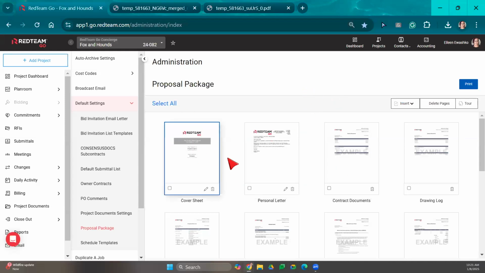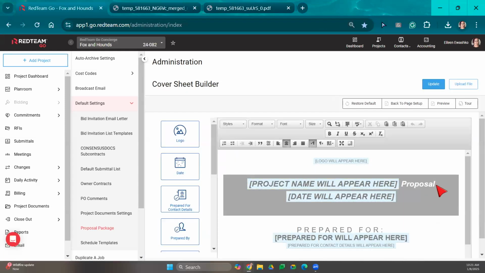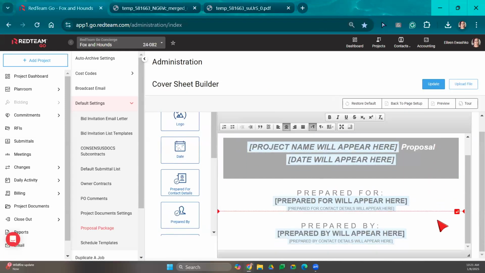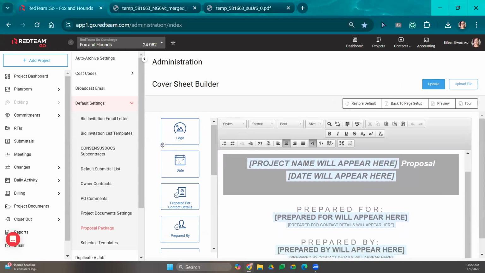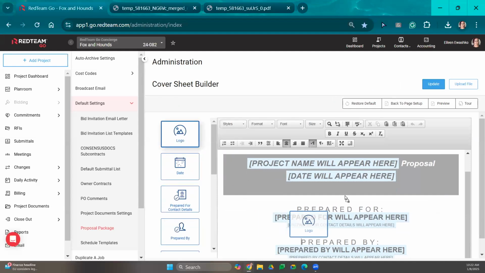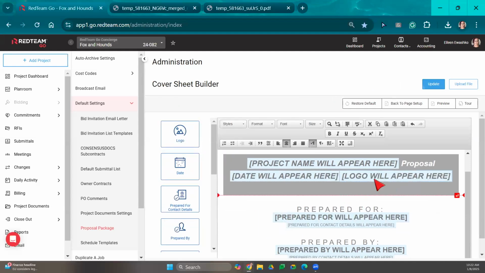So if I want to edit the look of my cover sheet, I'm just going to select the pencil right here, and that's going to bring me right here. Okay. So same thing, we've got this drag and drop. So if I don't want my logo to show up top for any reason, I want it to show down here, I can drag it right there.